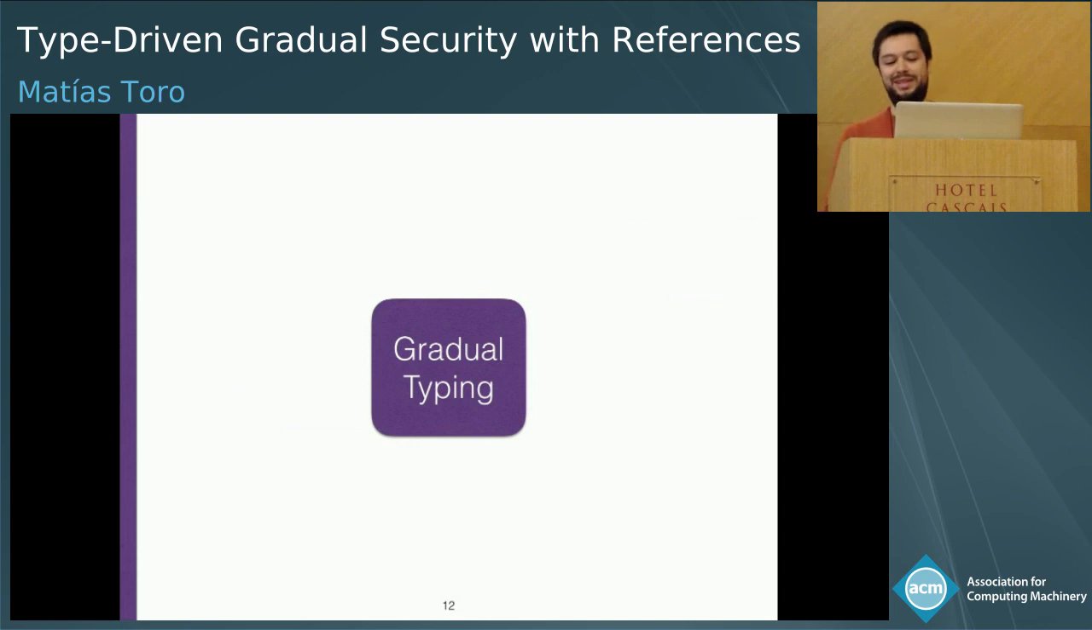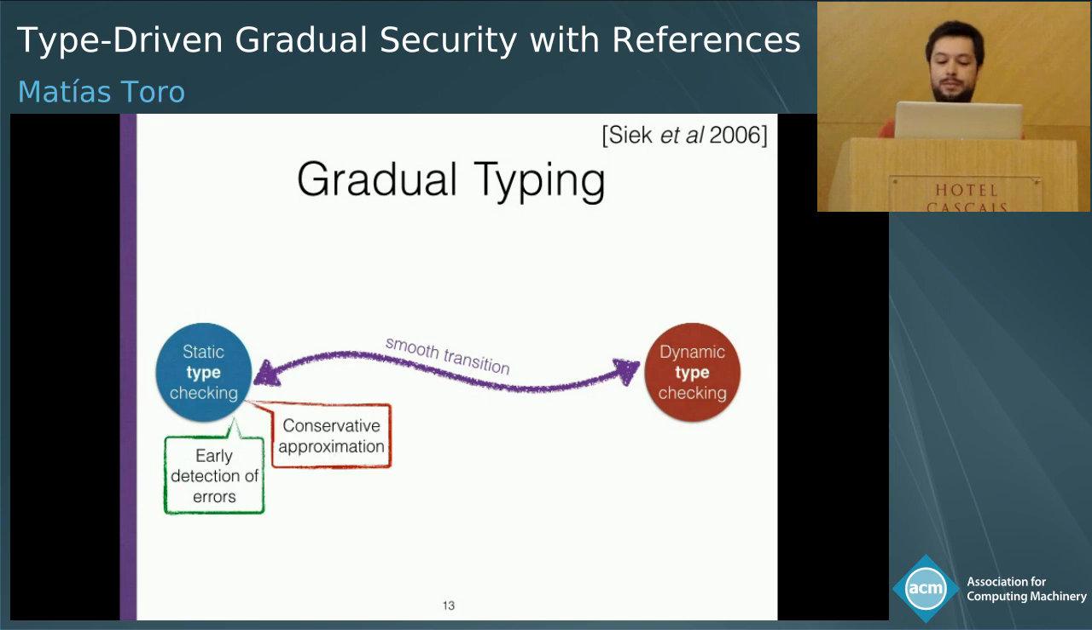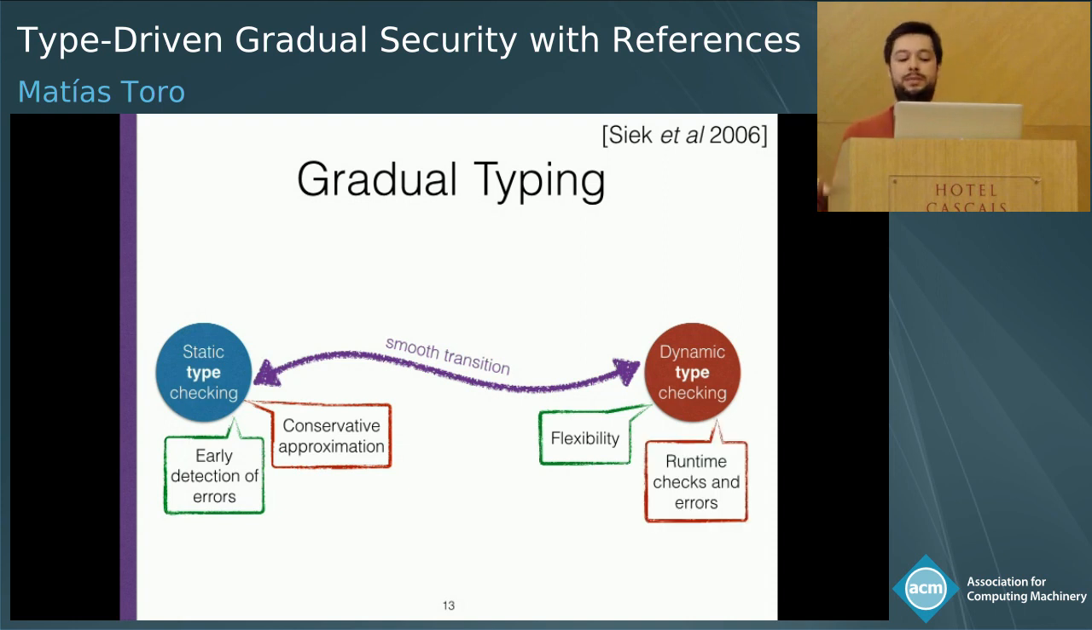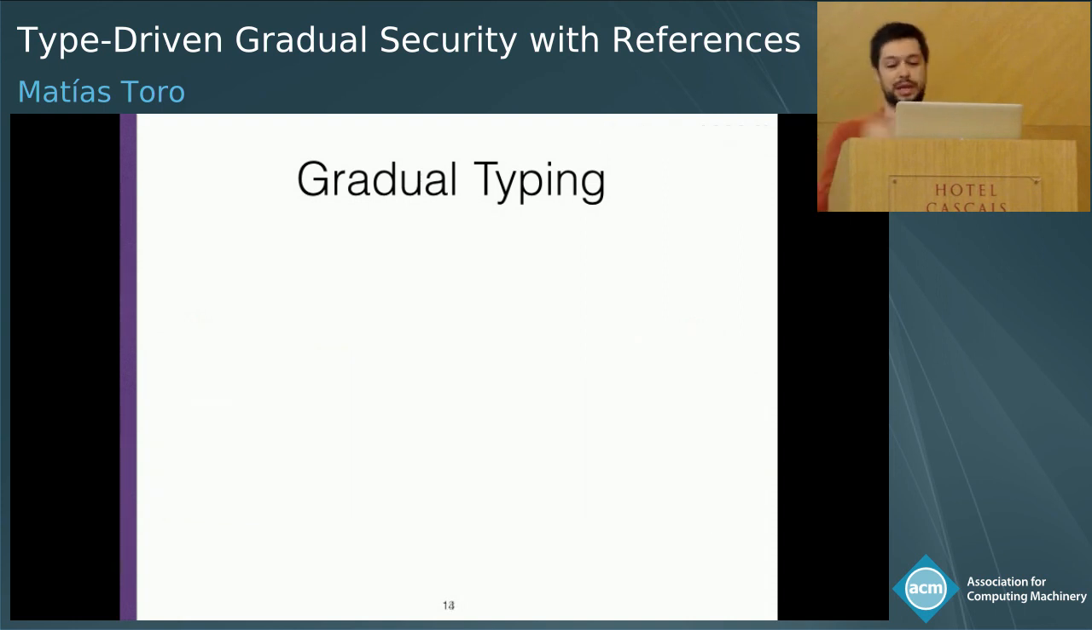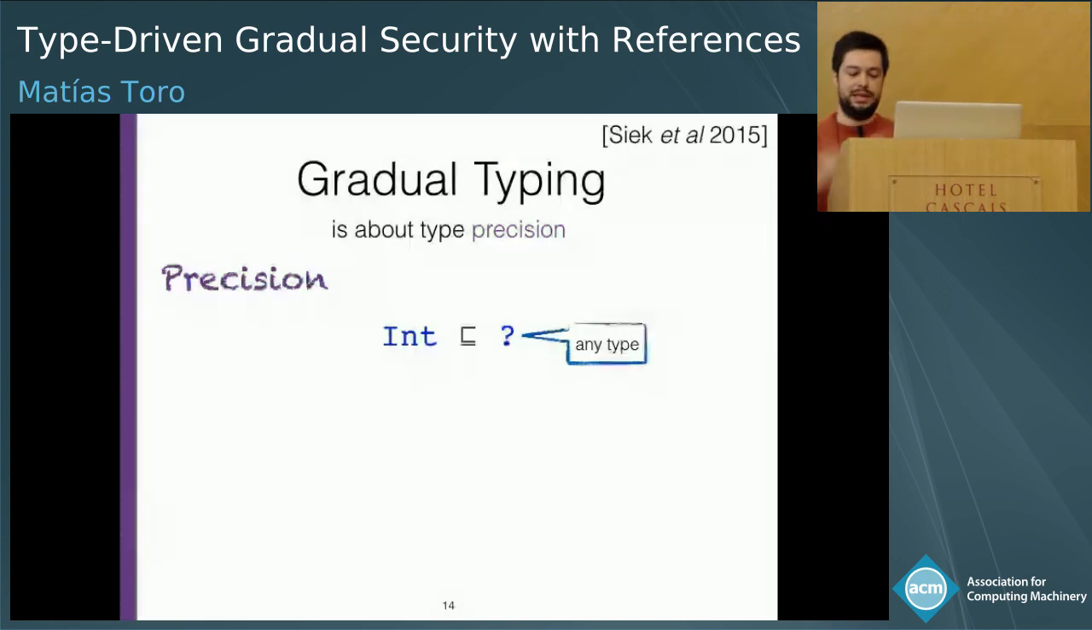Gradual typing supports the smooth transition between static type checking and dynamic type checking. Both have their advantages and disadvantages. Static type checking gives you early detection of errors, but it's a conservative approximation. And dynamic type checking gives you flexibility, but at the cost of extra runtime checks and errors. Gradual typing is about precision, where precision is a type relation. And imprecision is introduced mostly by the unknown type, which may represent any type whatsoever.